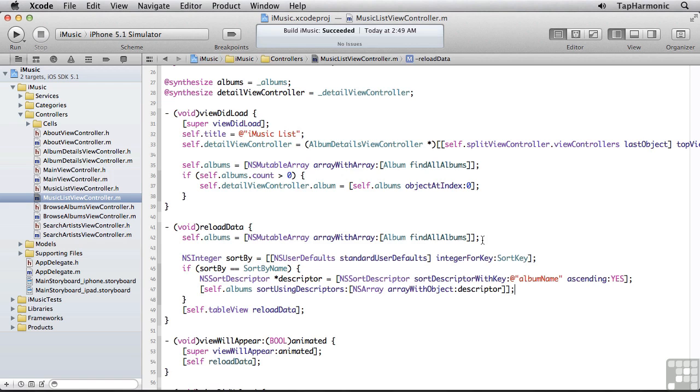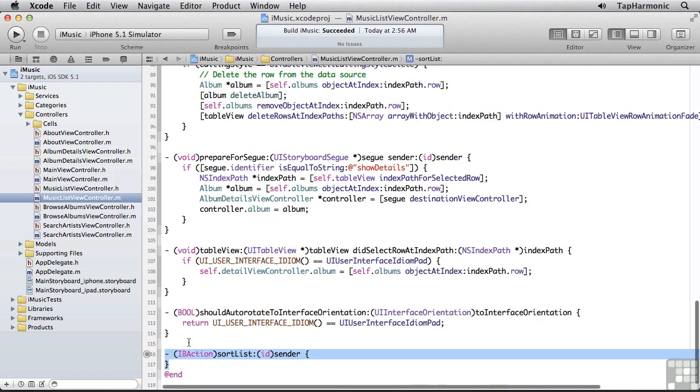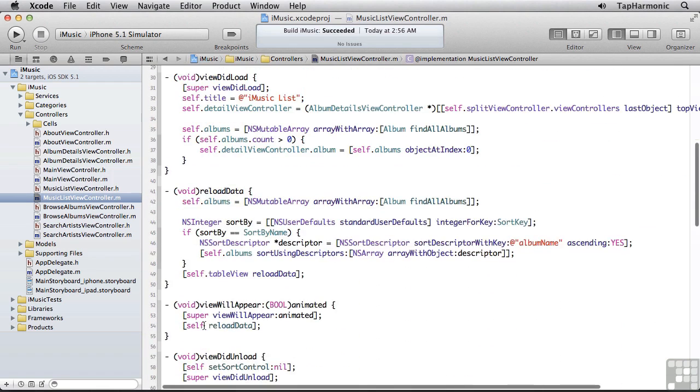We don't need to define an else condition in this case because if the user selected by date, that will just be our default sort ordering and we don't need to take any additional action. Let me just save that and compile. That looks good. Now let me scroll down. It added our sort list at the bottom. Let me just move this up into the same area so that we can see this easily.